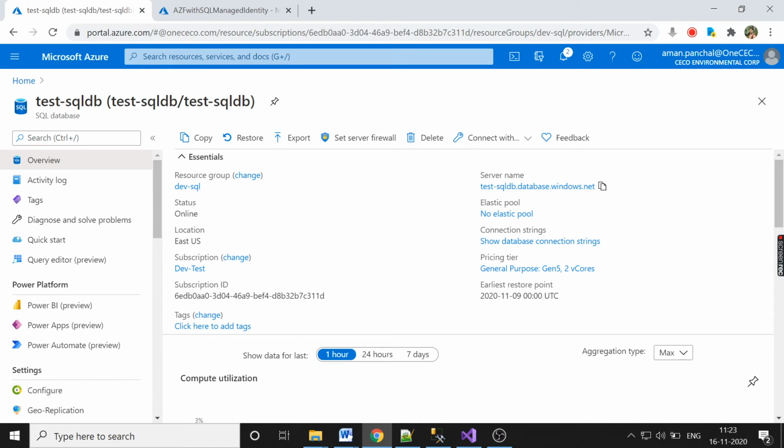In the managed identity, we are not storing any username and password in the SQL connection. Instead, we will use the managed identity to connect to Azure SQL for security purposes.